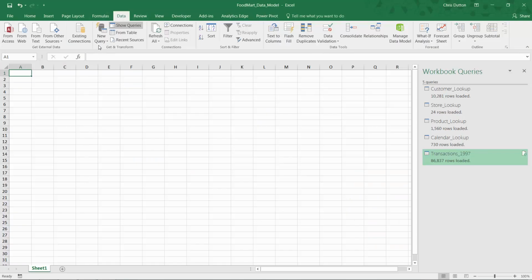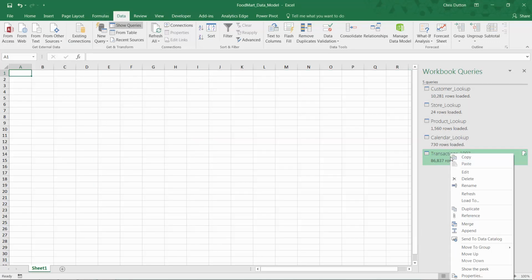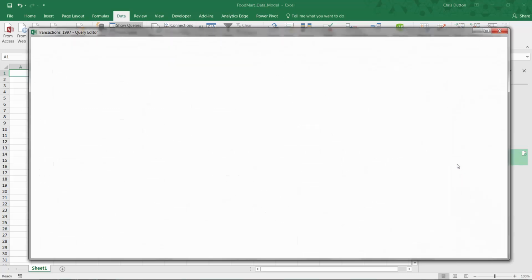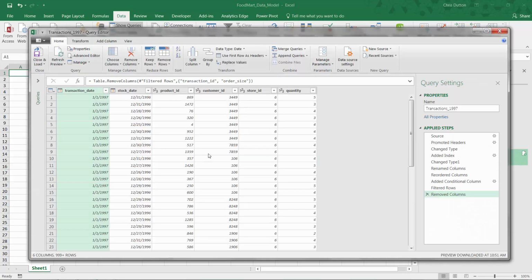So instead of grabbing a new file, I'm actually going to show my queries, hop over to the queries pane, and I'm going to edit the transactions file. Now we'll launch my query editor as expected. And here in the home menu, this is where you'll see these combine options: merge, append, and combine. We're going to cover append next, but for now we're dealing with merging.